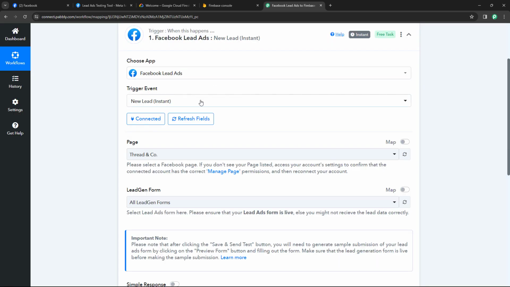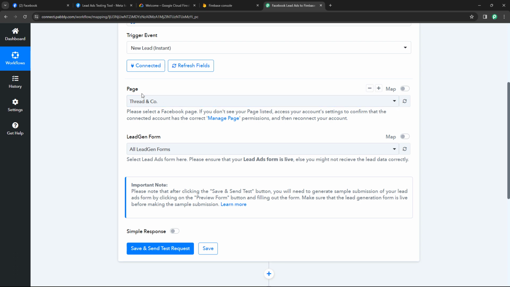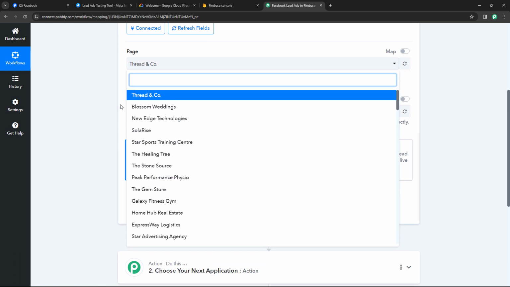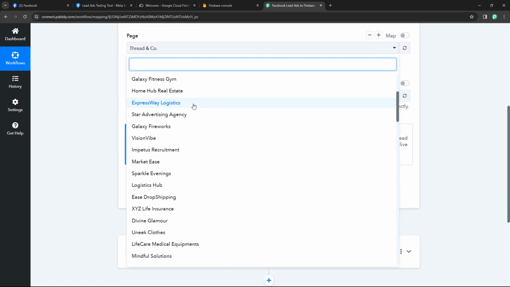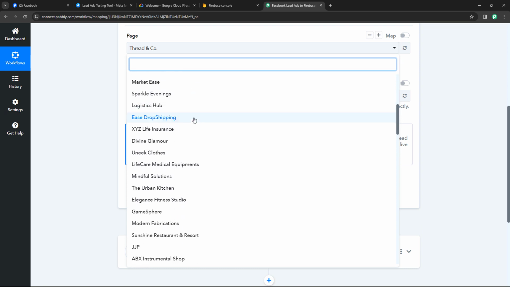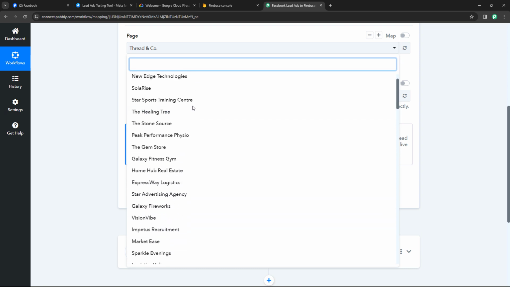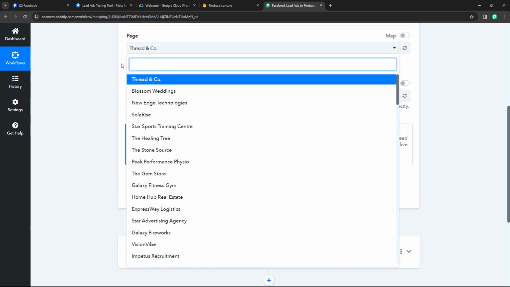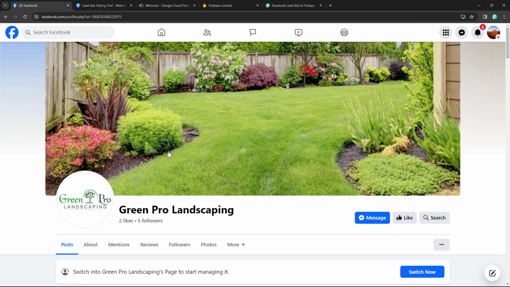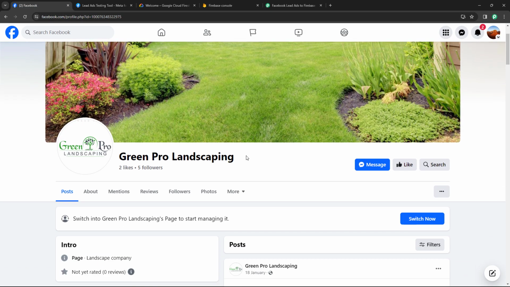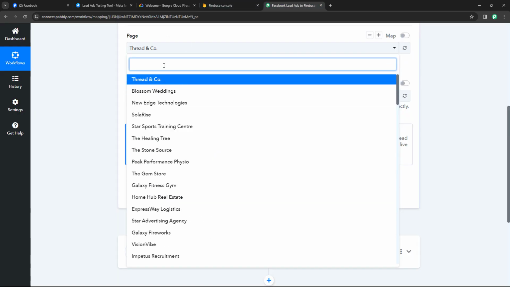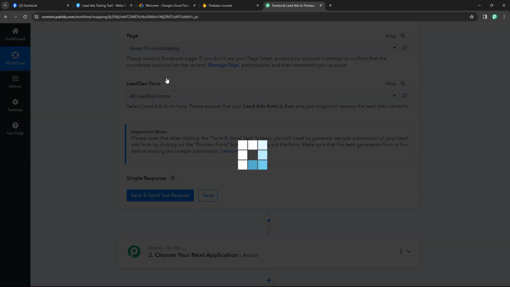After making this connection, the first thing it asks us is the page. So here in this drop down, you can see a list of all the Facebook pages which I have in my Facebook account. Out of all of this, from which particular page you want to get the new leads. So the name of my Facebook page on which I'm running the lead ads is named as Green Pro Landscaping. So from this drop down, I'm going to search for Green Pro Landscaping. Just select this Facebook page.